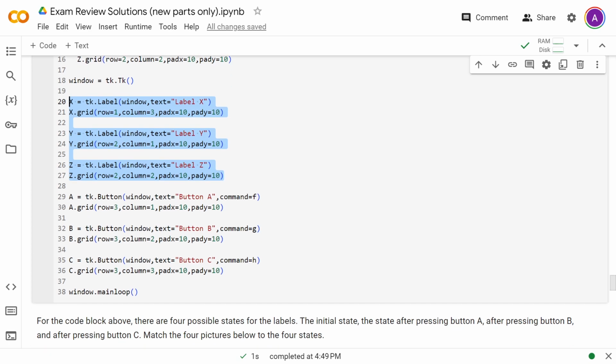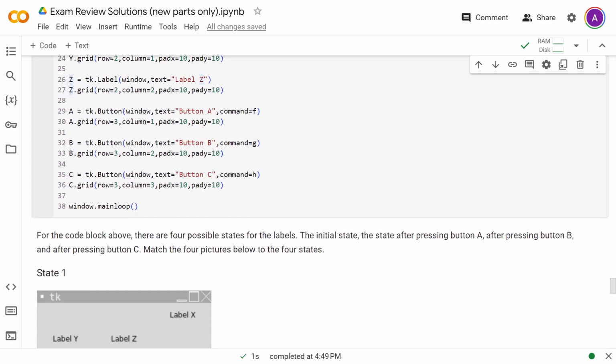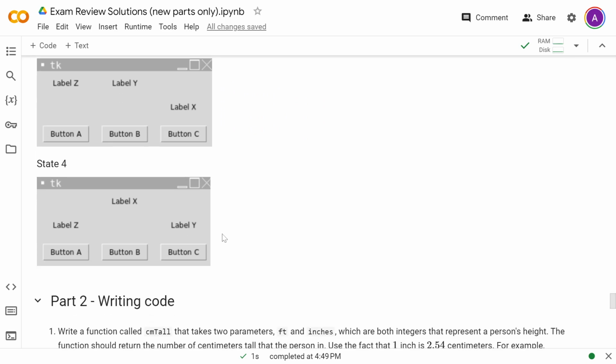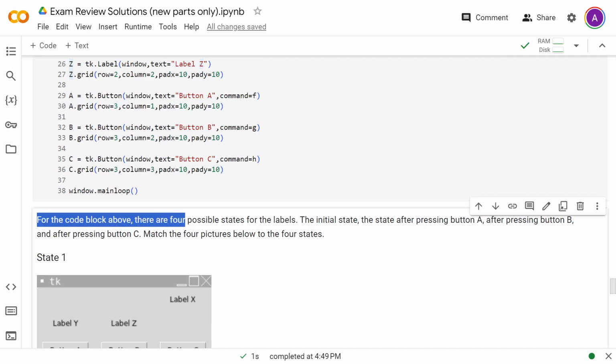And then if we look at what happens when we click these buttons, so A calls F, B calls G, and C calls H, so they're in alphabetical order. So clicking button A does this, clicking button B does this, clicking button C does this. So what happens when we call grid again is basically it just moves whatever this thing was that we called .grid on. And these X, Y, and Z, these are the labels. So what's going to happen when we click these buttons is the labels are moving to new places. So this question is basically all about, do you recognize how the grid system works? Like rows and columns.